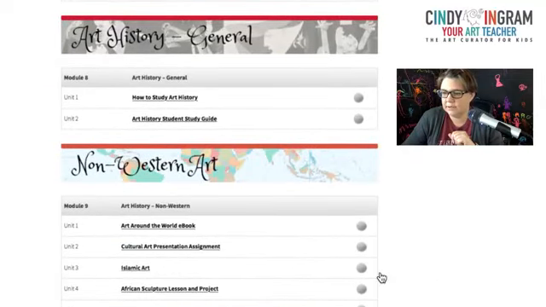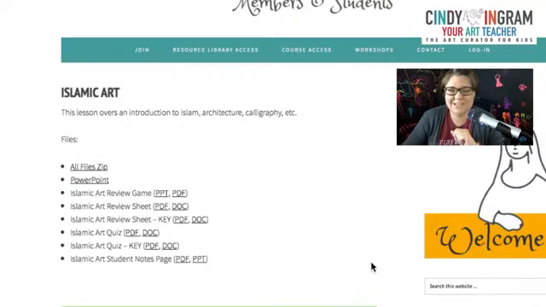Okay, let's do Islamic art. I didn't plan out which ones I was going to look at. So this one is a lesson that covers Islam, architecture, calligraphy, etc. So you can see we've got a PowerPoint. There's a review game, a review sheet. I found this one was a really vocabulary heavy lesson, and I have a bunch of English language learners, so I needed a bunch of vocabulary stuff in this one. So we have two different reviews because they were having a hard time with the words, especially.